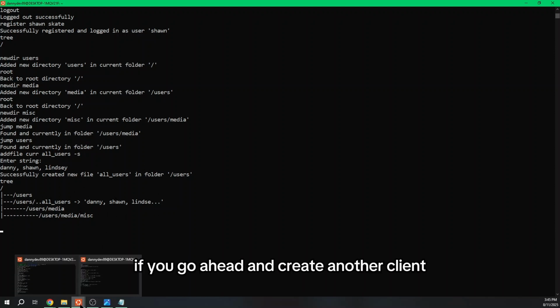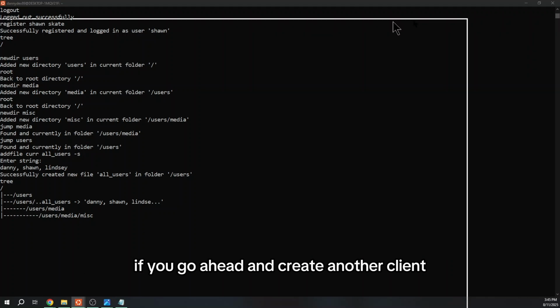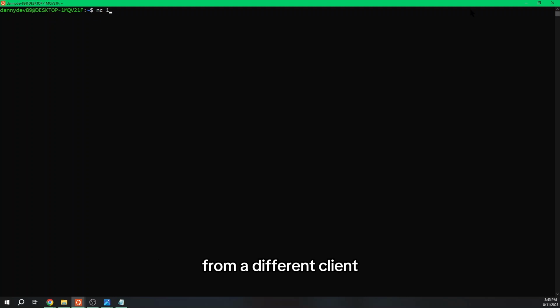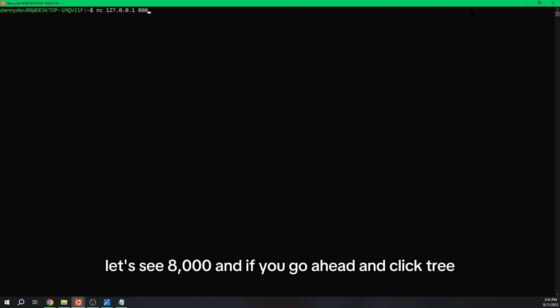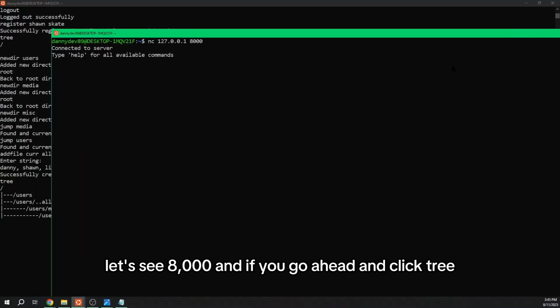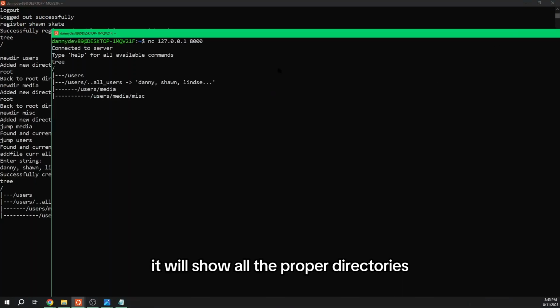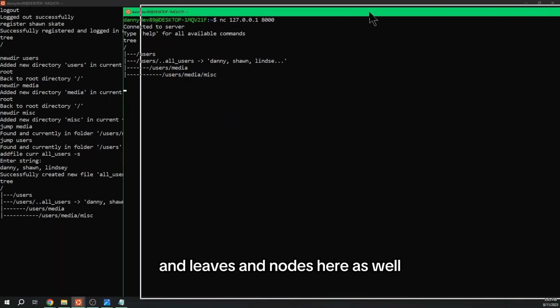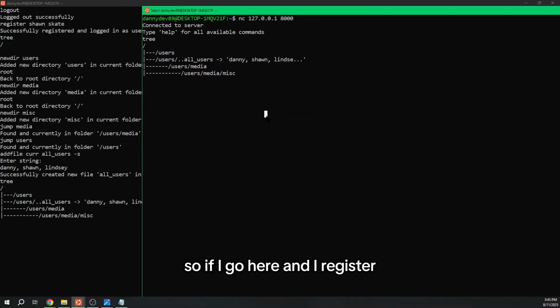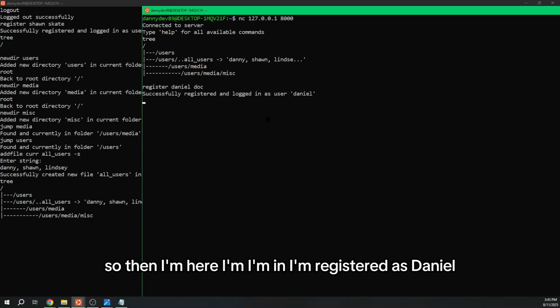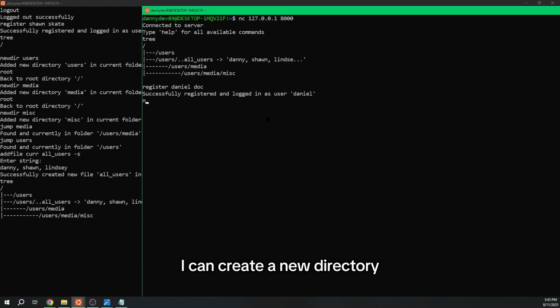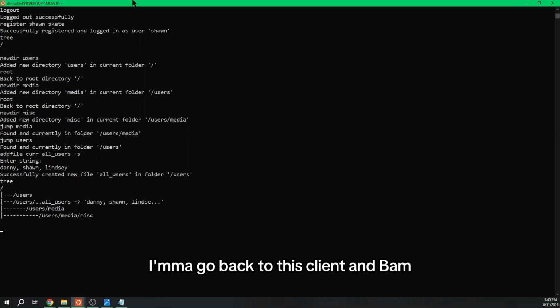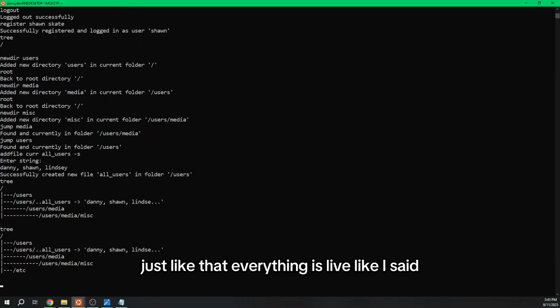And now if you go ahead and create another client, and we're going to connect to the server right now from a different client. Let's see, 8000. And if you go ahead and click tree, it'll show all the proper directories and leaves and nodes here as well. So if I go here and I register, let's say Daniel doc, right? So then I'm here, I'm registered as Daniel. I can create a new directory, let's say in the root folder, new dir. Let's do etc. Boom. I'm gonna go back to this client and bam, just like that, everything is live.